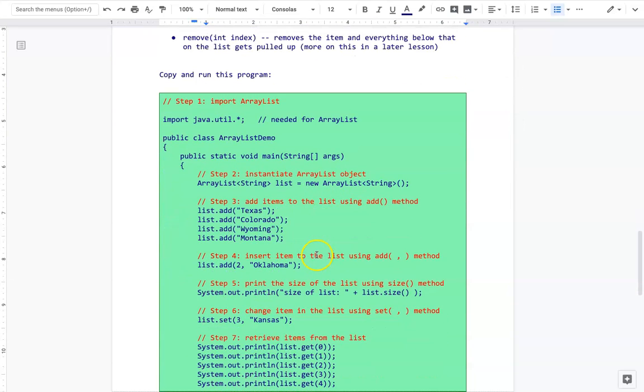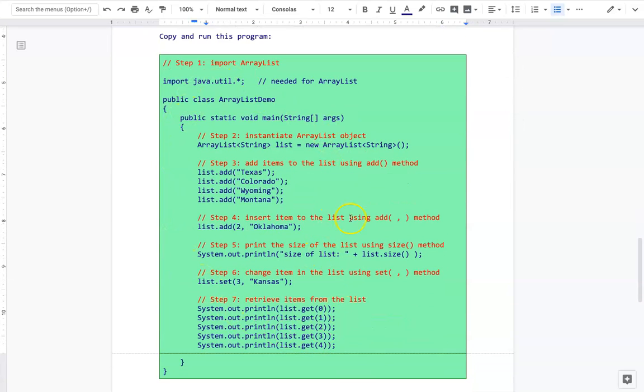Let's go ahead and actually look at a program that creates an array list, adds some items, does some inserting, printing, changing, and retrieving. And so here we go. This is the ArrayListDemo program. You can see up here at the top we've got the import statement. Then inside our main method we instantiate our array list. We're calling it list. Again, you could call it whatever you want. You can call it list of states, or just states. That's just an appropriate variable name for what we have right here.